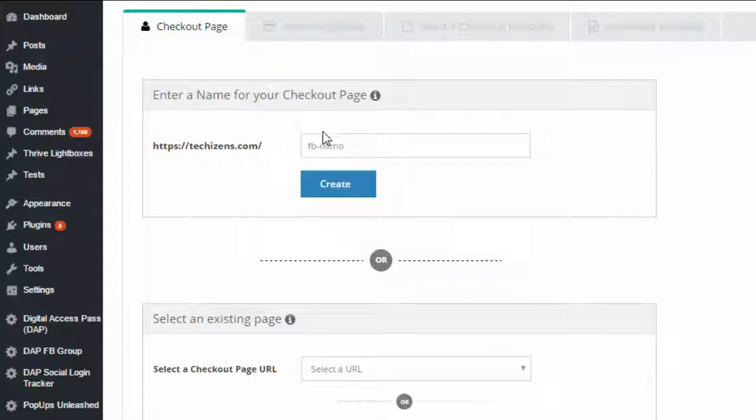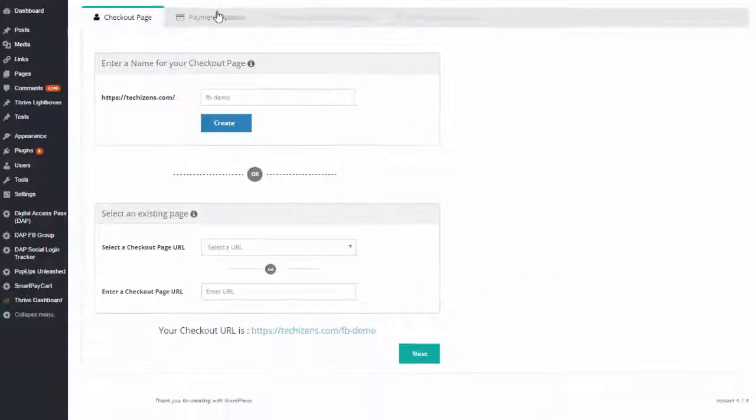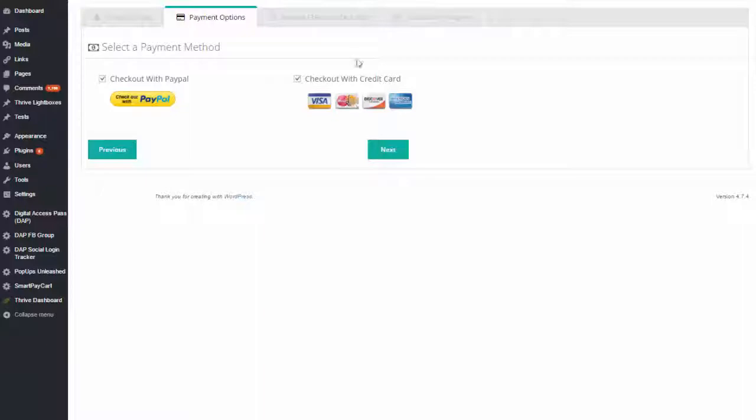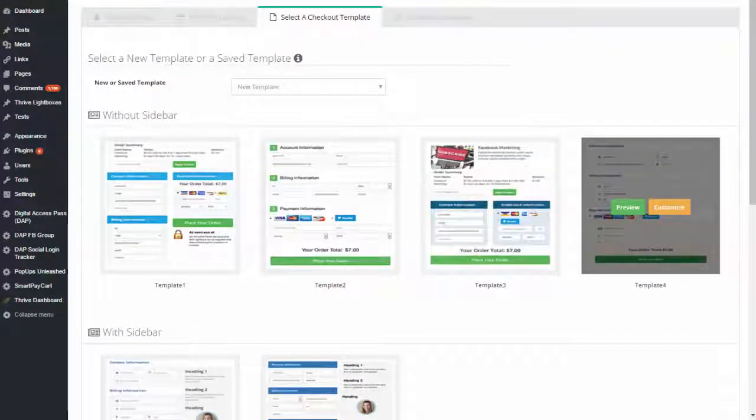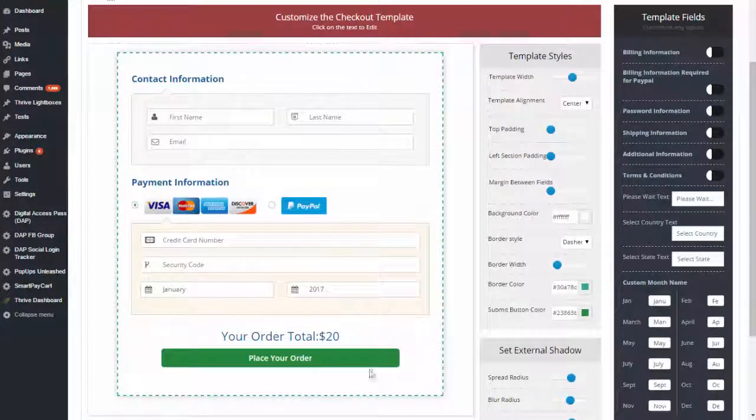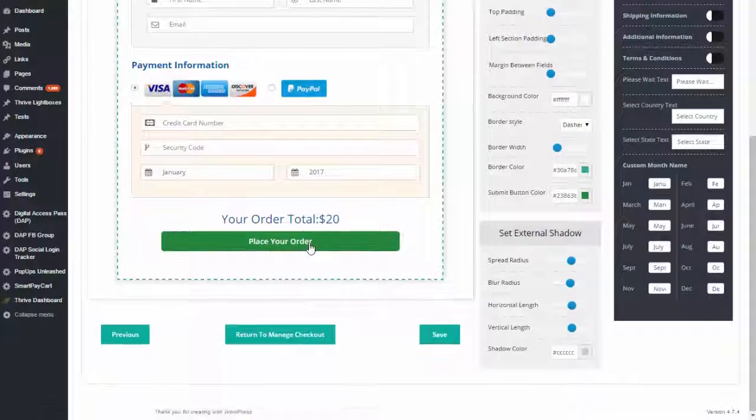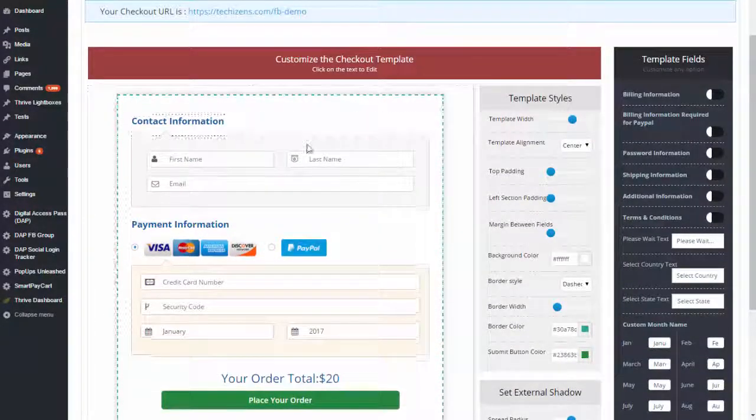Now here I have created a checkout page. Give your checkout page a name, then select a payment method, then select a template, whichever one you like. And after that you can customize the template that you have selected and then save it. Now, after you have a checkout page, next step is to create a buy button and connect it to the checkout page that you have just created.